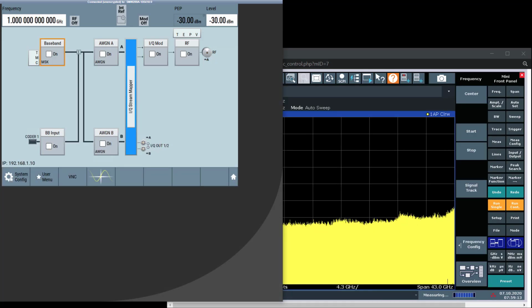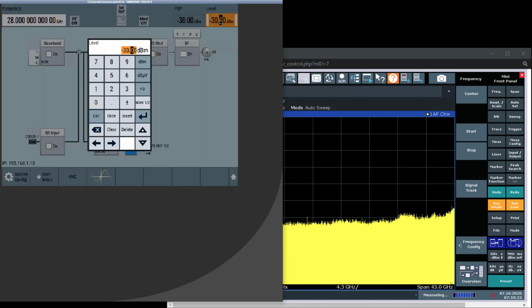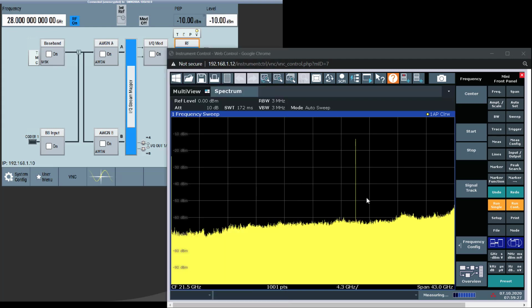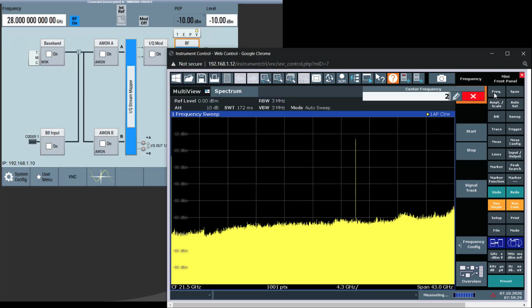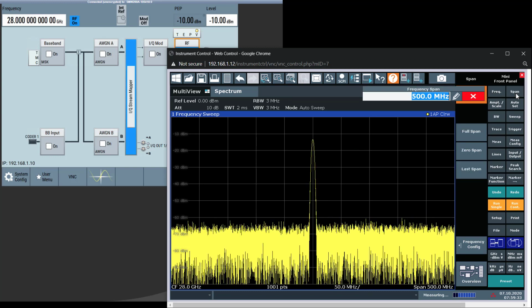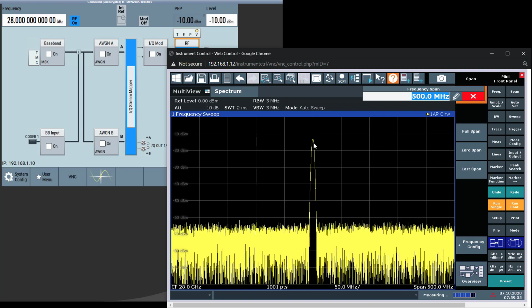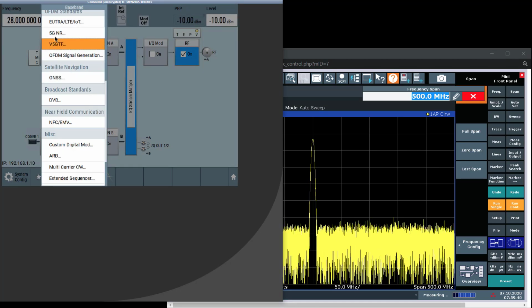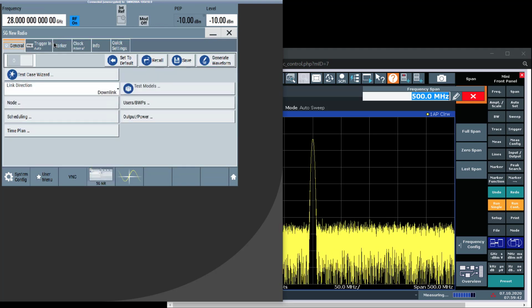So with that, I have the vector signal generator and vector signal analyzer starting from a preset here, and I'm going to configure the generator to 28 gigahertz at minus 10 dBm. I'm going to turn that RF signal on. We can see that showing up on the spectrum analyzer. If I zoom in to 28 gigahertz and maybe look at 500 megahertz around, we can see it's just a single CW tone. All right, so with that, let's go ahead and enable our 5G signal generation.